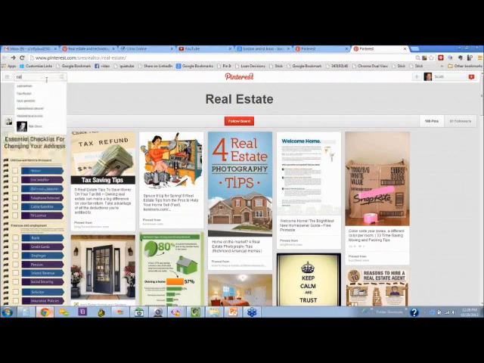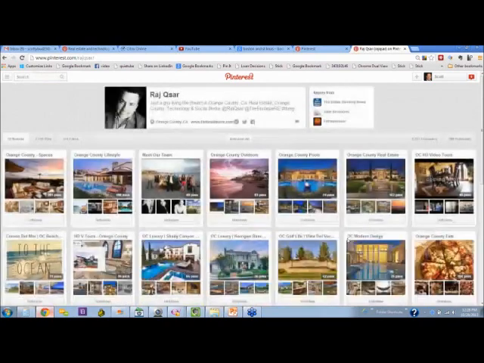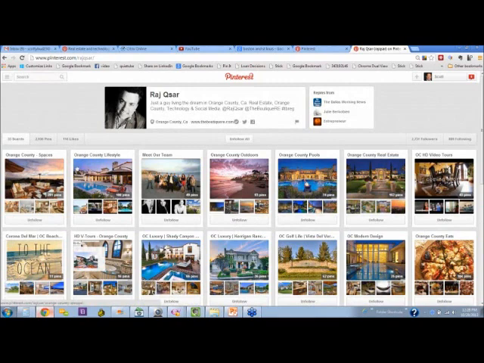R-A-J, right? Raj, there it is right there. I follow him. I would recommend following him. But here's what he has done. He's a top agent out of California, closing an unbelievable volume out there. So he's got Orange County Spaces. I love how he set this up. So, Orange County Lifestyle, Meet Our Team. This is pretty cool. Check this out.